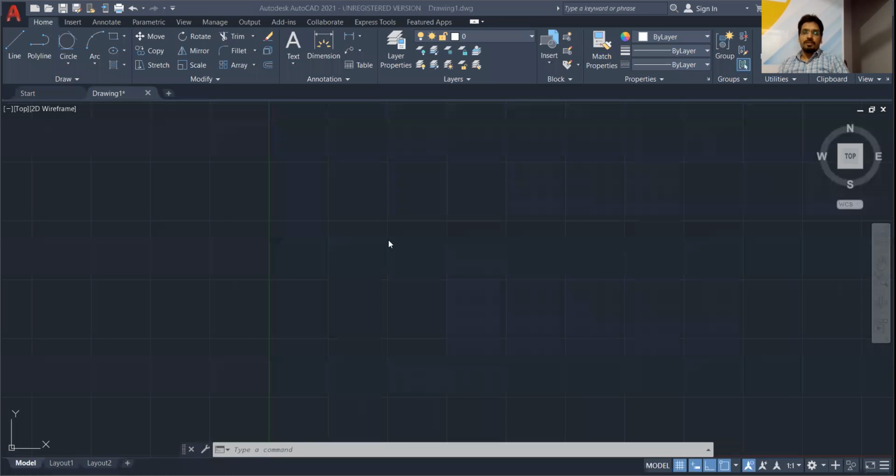Hello dear students. In the previous class we have learned how a line is drawn, and how the line is used for drawing a rectangle. We can draw the rectangle by using the direct rectangle command. Today we are going to use the circle command and see how the circle is drawn in AutoCAD using different options of creating a circle.